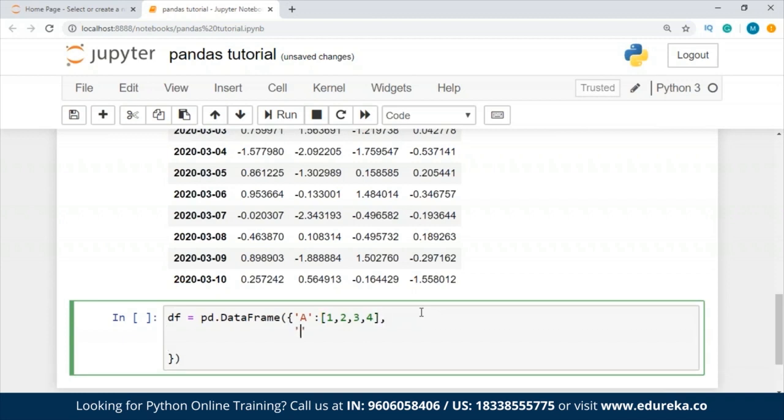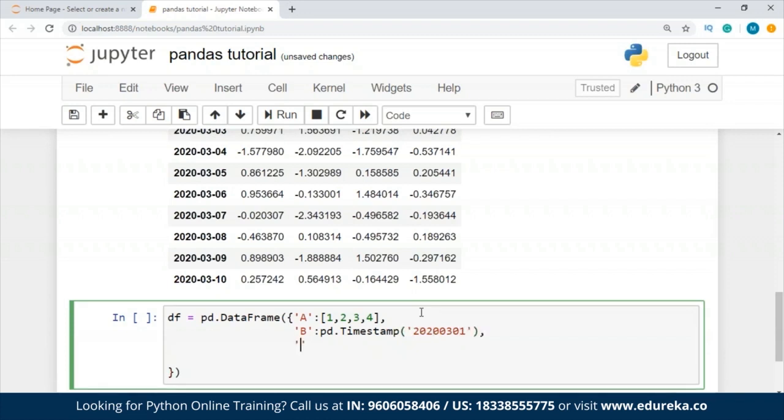After this, my next value is going to be, let's say, b, and I'm going to pass a timestamp. For the timestamp, I'm going to use the same one I have used over here, 2020-03-01. And after this, I'm going to pass one more value, let's say c, and I'm going to use a series object. Inside this, I'm going to pass 1, and the index is going to be a list with a range of 4, because we have only 4 values over here. We don't want any null values.